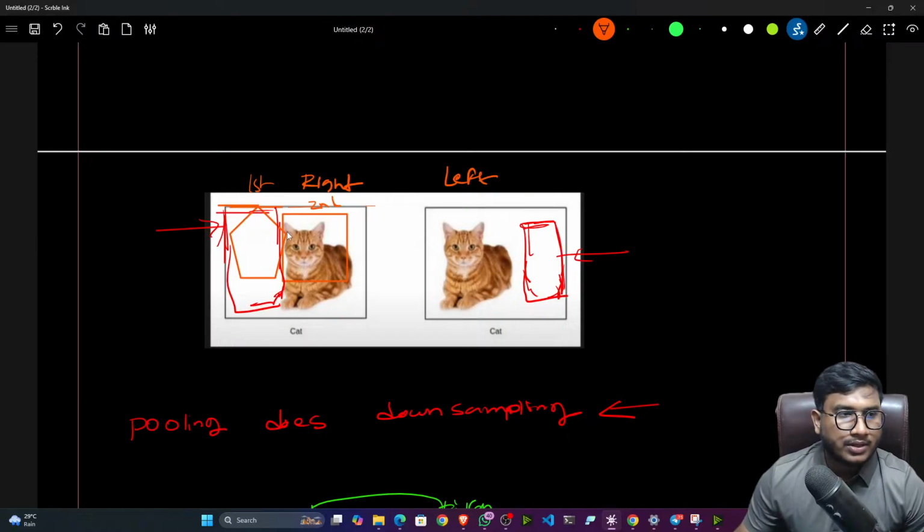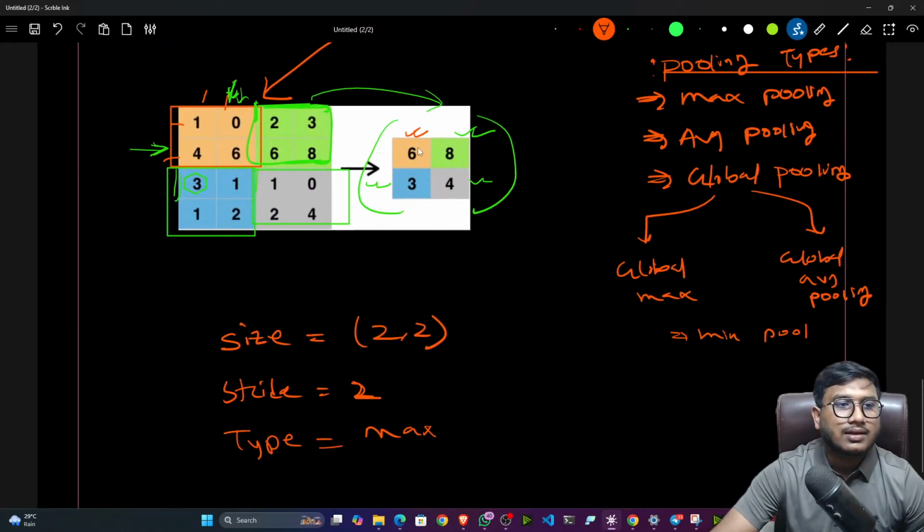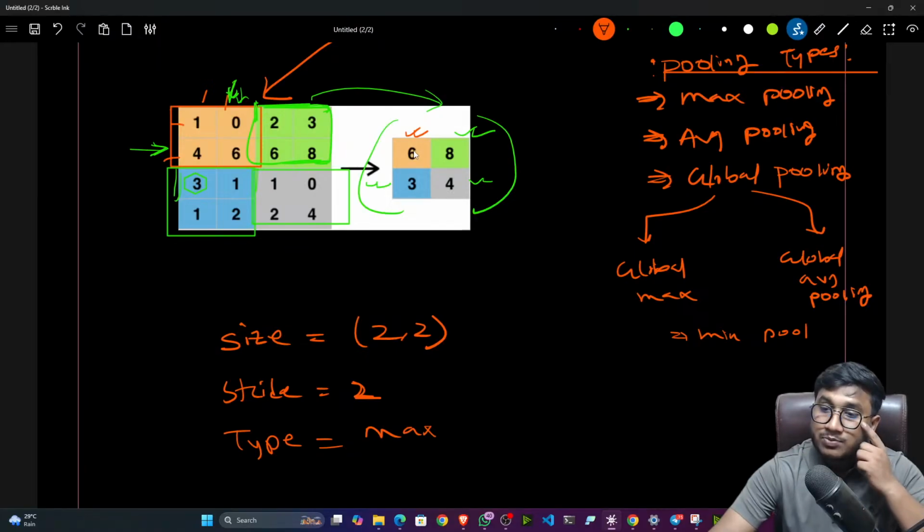Whenever you're doing the convolution operations, where will you be getting the features? Definitely in the second one, right? So that's how things work. Let's say here you are getting some minimum number and here you are getting the highest number. That highest number you are taking here. This is called the more dominant feature, guys. And that's how max pooling works.